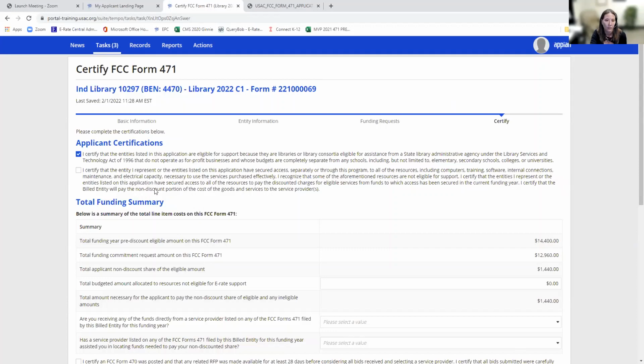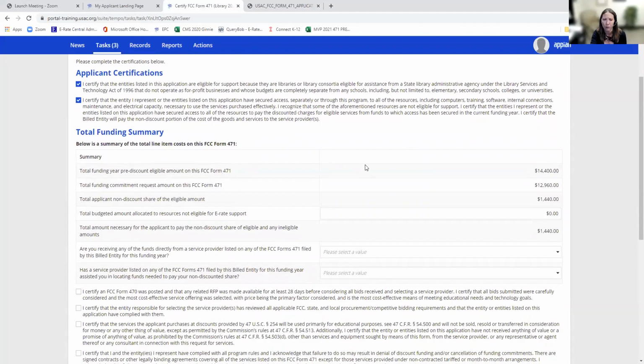You also certify that the entity you represent or the entities listed on this application have secured access separately or through this program to all of the resources, including computers, training, software, internal connections, maintenance, and electrical capacity necessary to use the services purchased effectively. I recognize that some of the aforementioned resources are not eligible for support. I certify that the entities I represent or the entities listed on this application have secured access to all of the resources to pay the discounted charges for eligible services from funds to which access has been secured in the current funding year. I certify that the billed entity will pay the non-discount portion of the cost of the goods and services to the service providers. So you will also click on that. And this will give you a total funding summary.